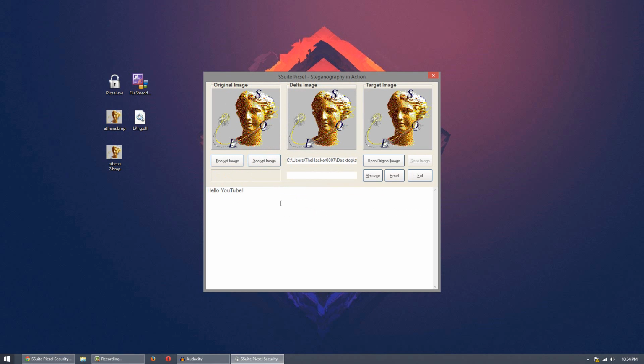Now if you wanted to send this over to someone, what you want to do is send them both files, so the original image as well as the encrypted image, and they have to have this program obviously to see your message. That's pretty much it guys for that software.